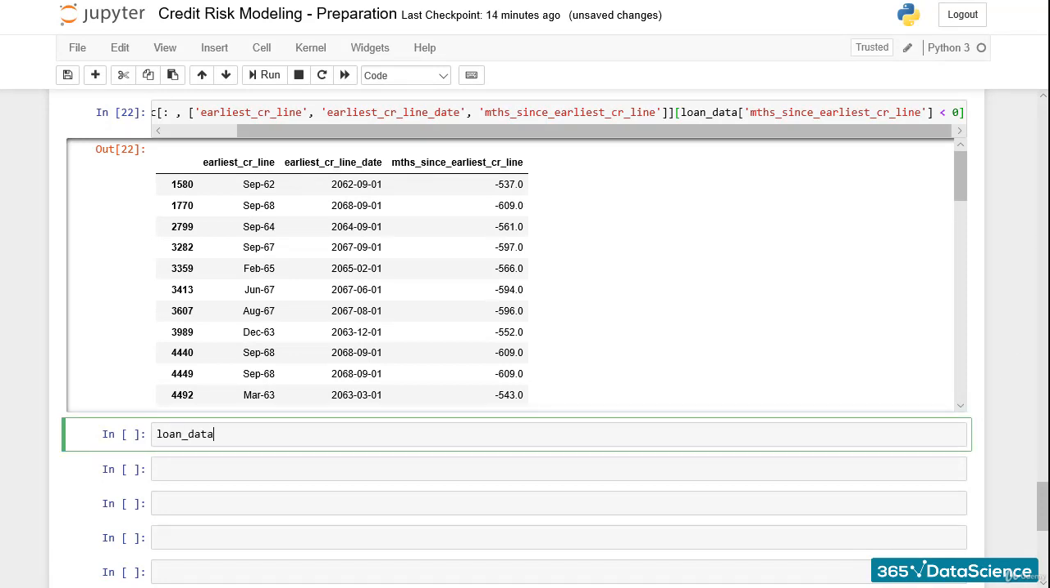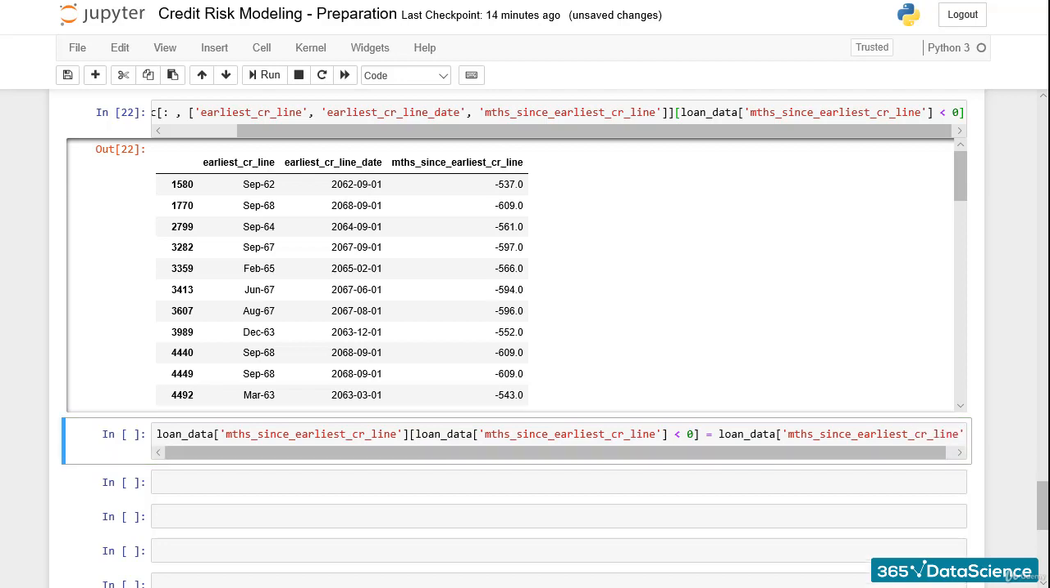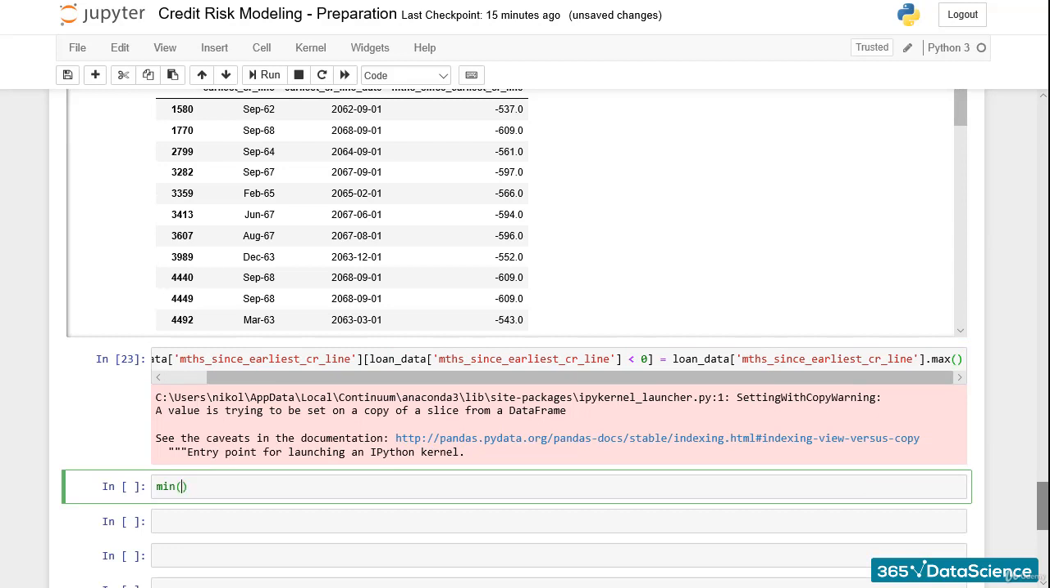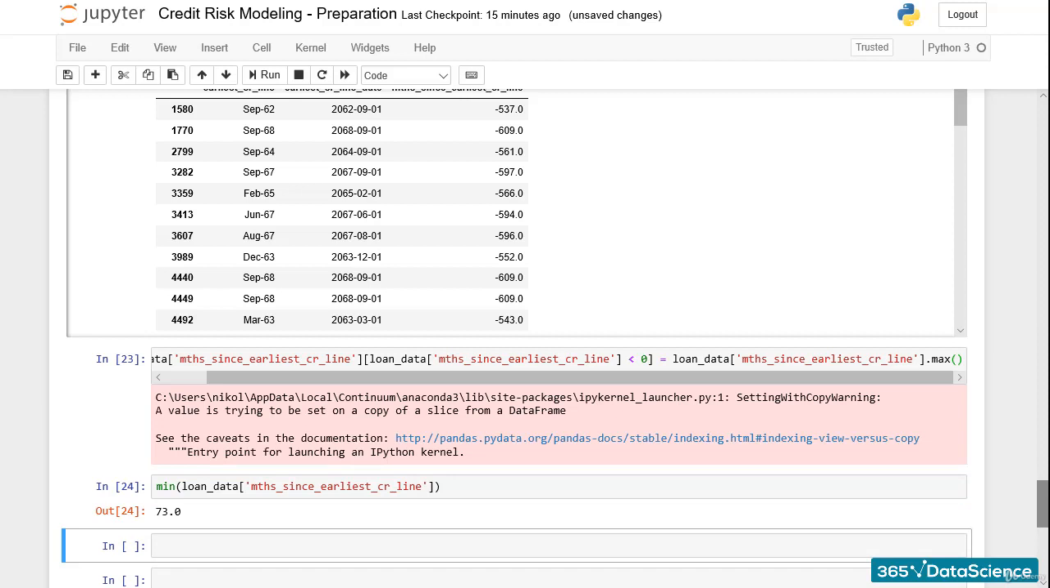First, from our data frame, we select only the months since earliest credit line column, and then, from this selection, we select only the observations with negative values. Next, we assign these rows to be equal to the maximum of the months since earliest credit line. Finally, let's check the minimum of months since earliest credit line again. Great, it's 73. We've imputed the value successfully, and our variable is ready for analysis.